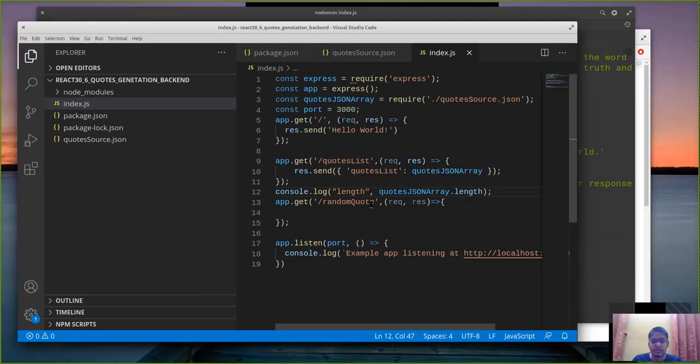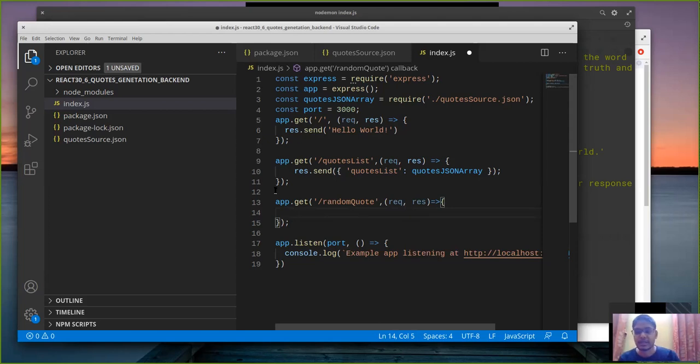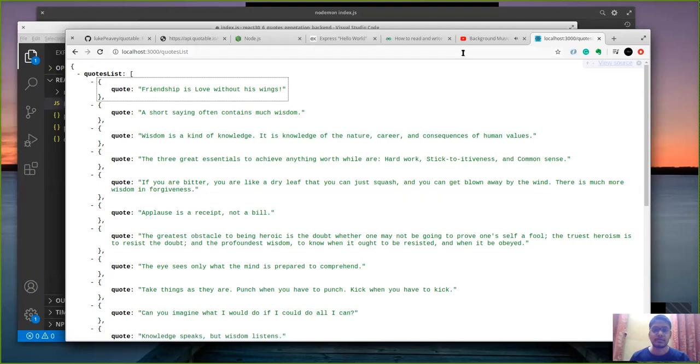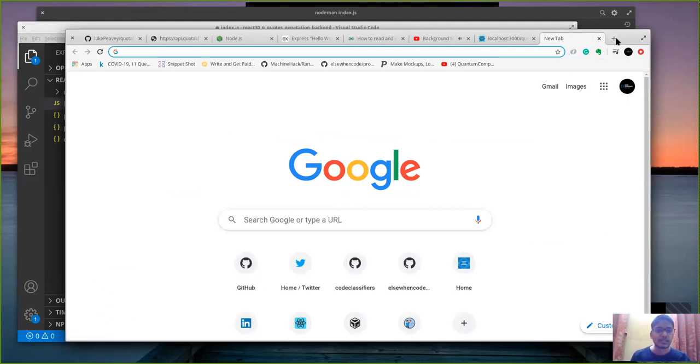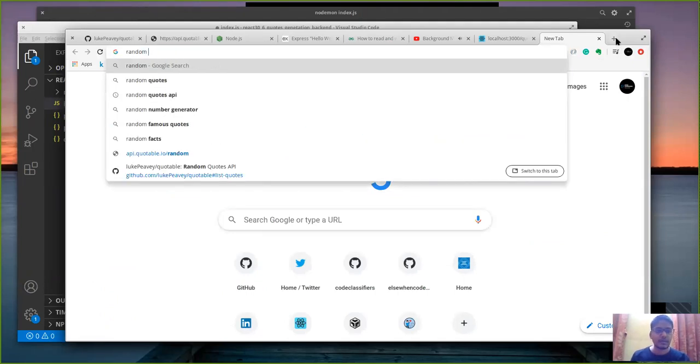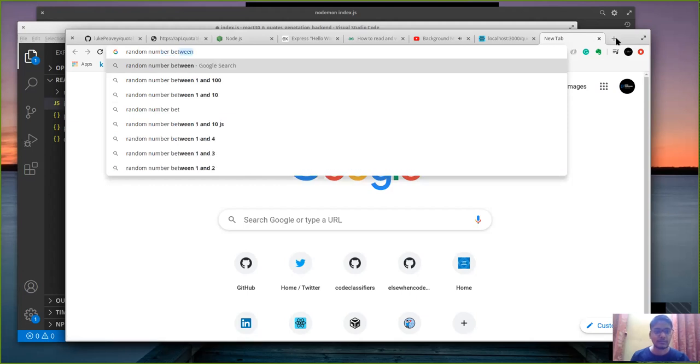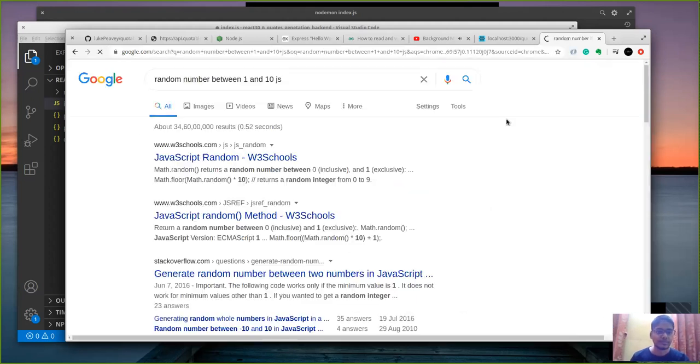So what we essentially need to do in the random quote API is send any one of the 20 items as a response, a single item. So what we need to first do is generate a random number between 1 and 20 and then pick an index from that. So let's just search how to generate a random number between 1 and 10 and modify it.